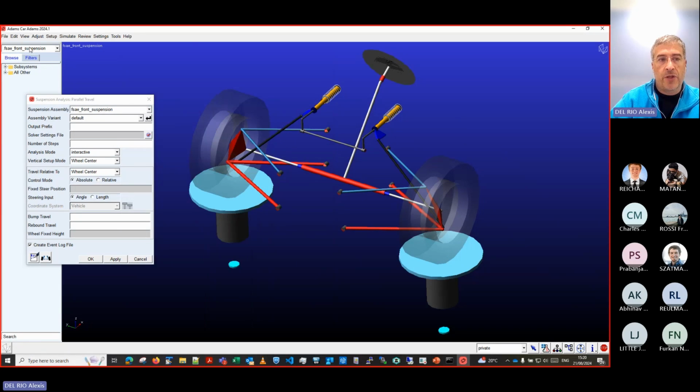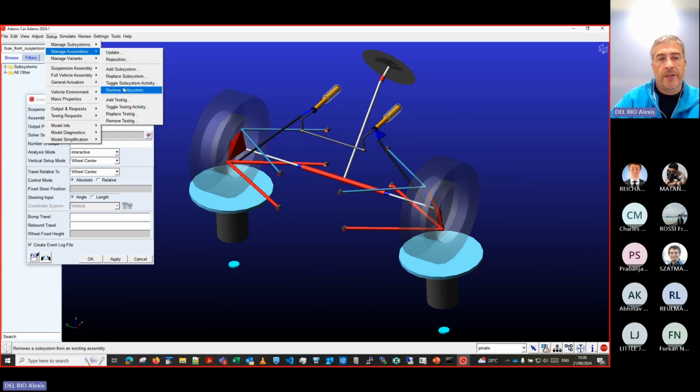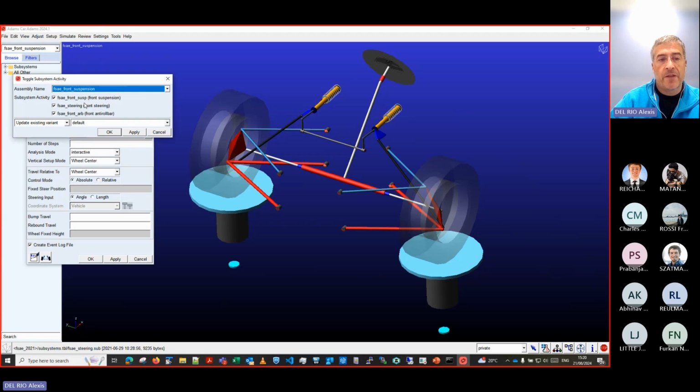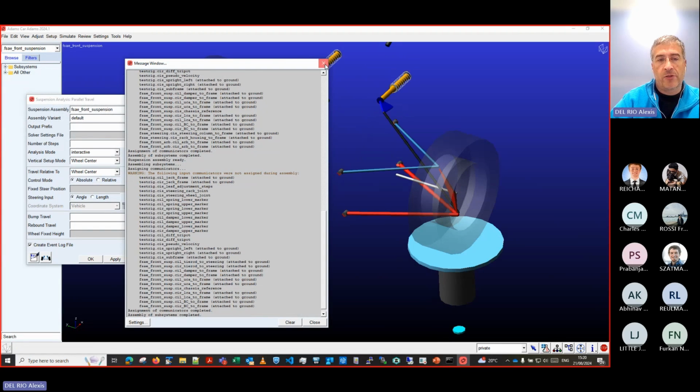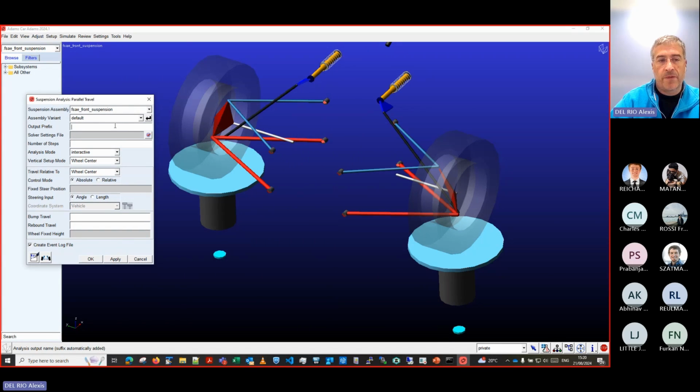In this case, I got more things going on. So I want to set up my assembly in such a way that replicates the other. I got this toggle subsystem activity. I remove the steering and remove the anti-roll bar, because I want to be sure that what I'm testing is the right thing.